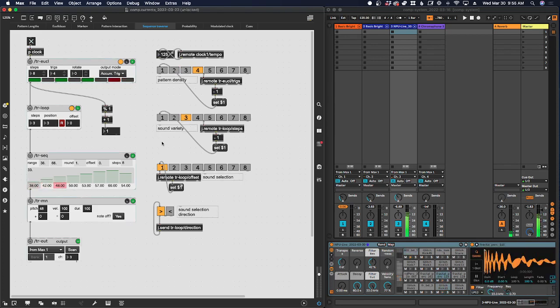okay. Now this is the offset. So this is basically, again, controlling this loop device, and is going to basically shift what's actually being counted. So if I go to 2, now we're counting, instead of 1 to 3, we're counting 2 to 4.